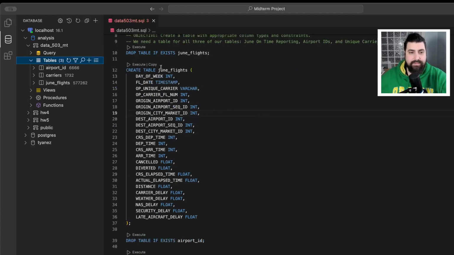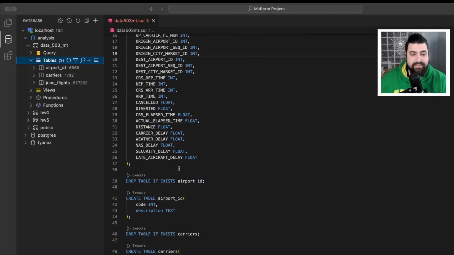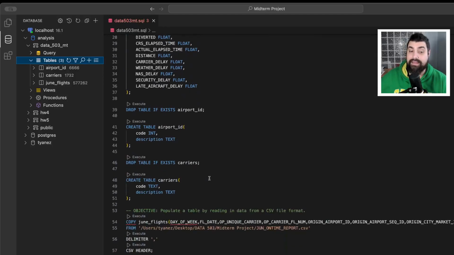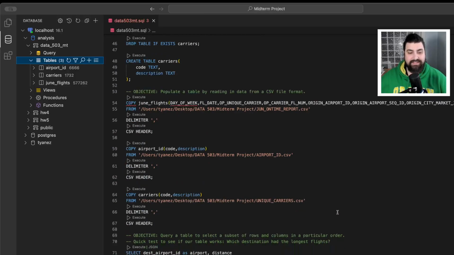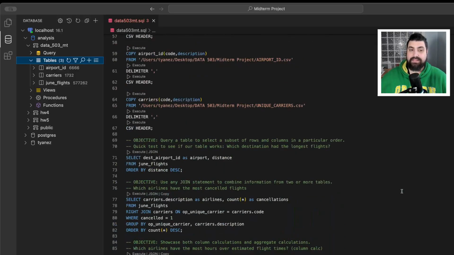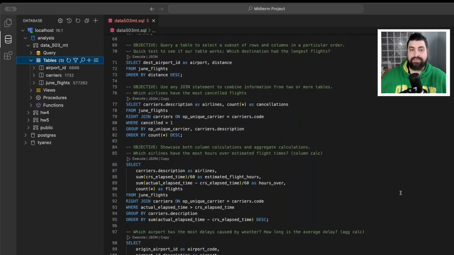As you can imagine, it's a lot of data to throw in there. That'd be a lot of typing. And then here's populating it with my CSV files. So let's go ahead and test this out. First I wanted to see which destination had the longest flights. So we're going to take a look here.